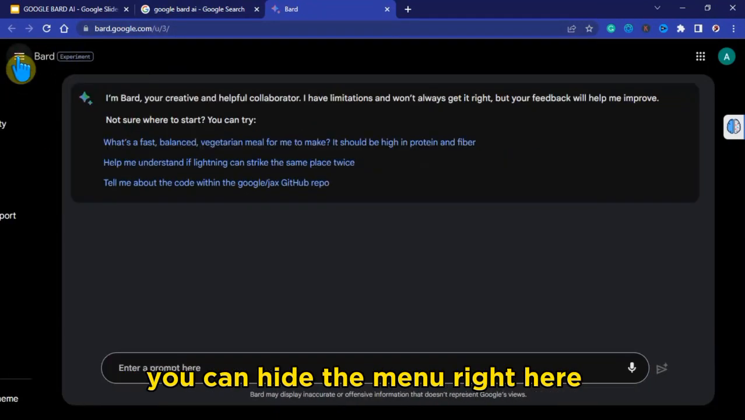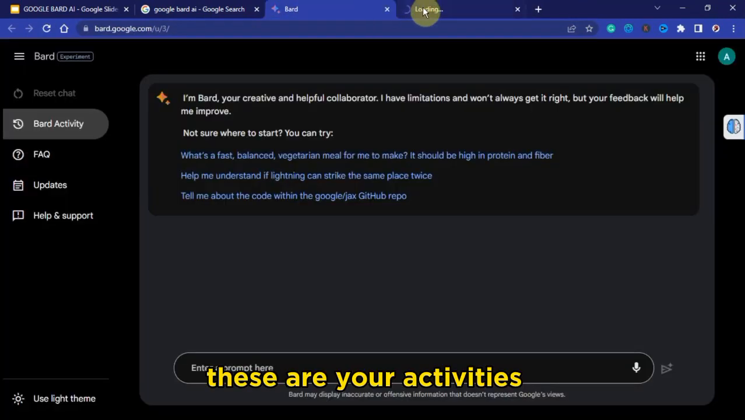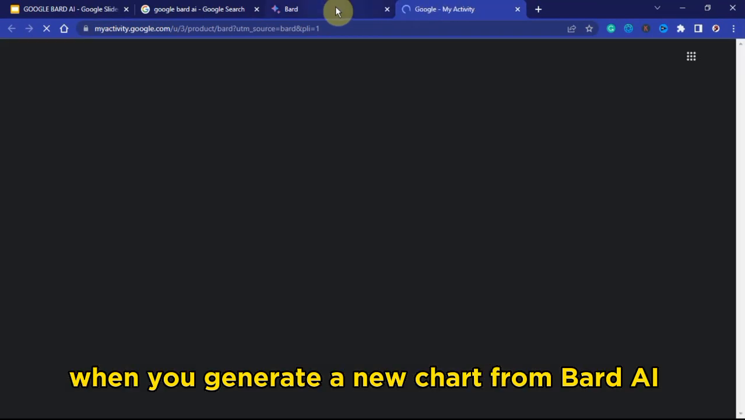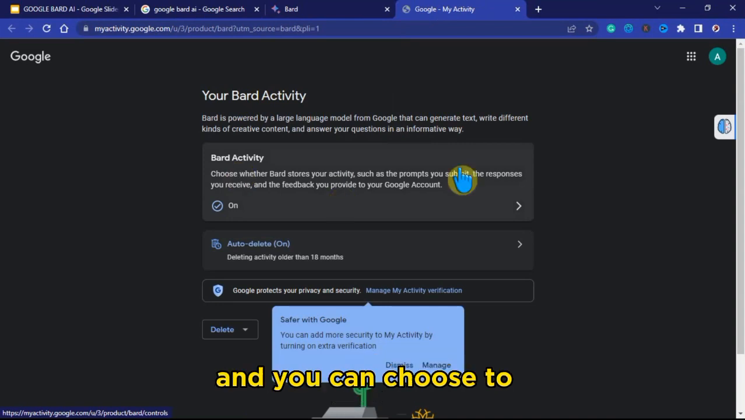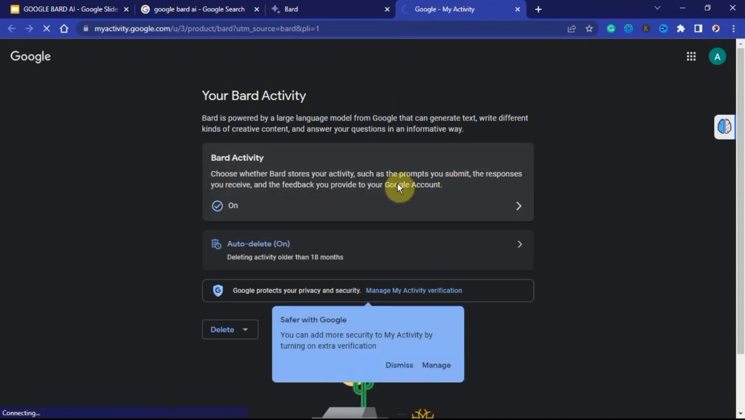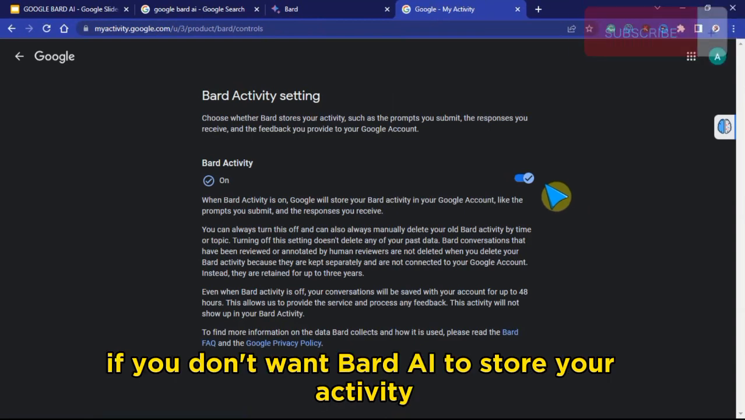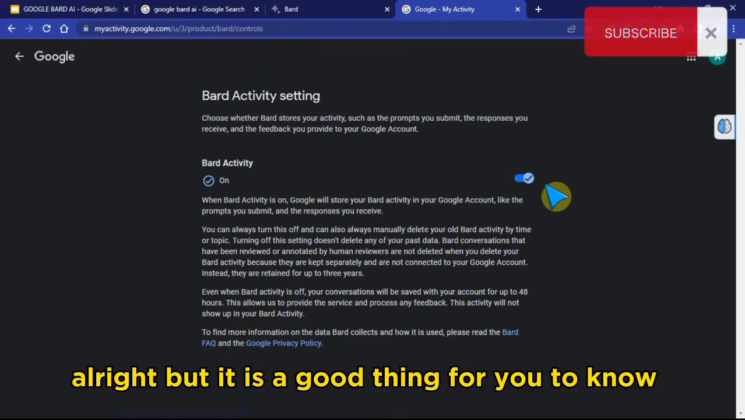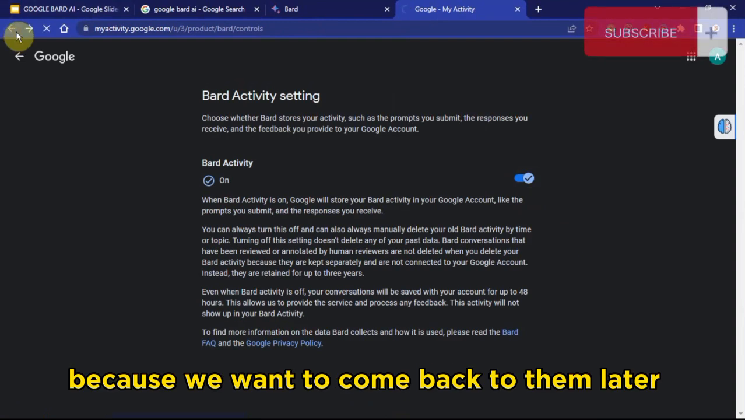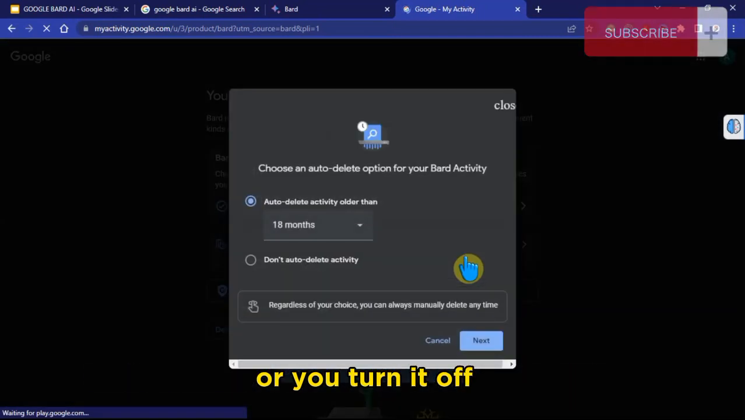You can hide the menu right here, and this is Bard activity. These are your activities. When you generate a new chat from Bard AI, you are going to see all your activities right here. You can choose to store your activity or not. You can turn it on and you can switch it off. If you don't want Bard AI to store your activity, you can turn it off. But it is a good thing for you to save your activity, because you may want to come back to them later. And secondly, you may turn on auto delete, or you turn it off.